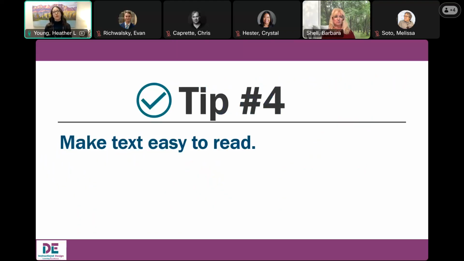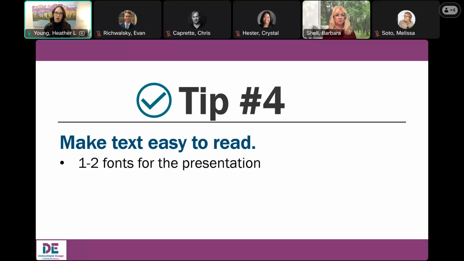Now, tip number 4 is to make your text easy to read. You want to choose 1 or 2 fonts for your presentation and then apply them consistently throughout. You'll notice as we're going through this presentation today that I have 1 font that is used for headings and subheadings and 1 font that is used for bullet points and other information that I'm adding to the slides. I'm also using a couple of different colors to help to enhance that, and I'm using that consistently throughout. So you'll see all of these tip slides, for example, are formatted the same.